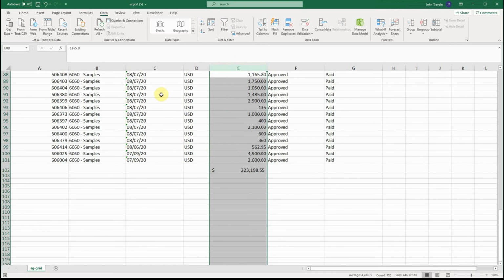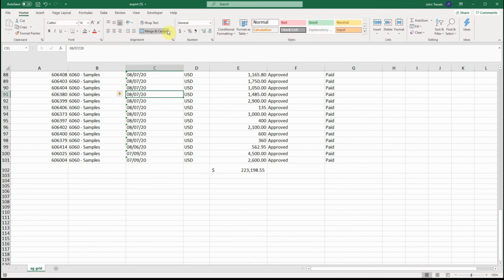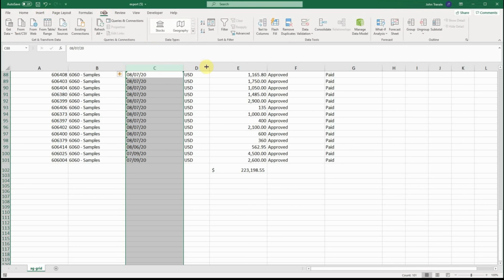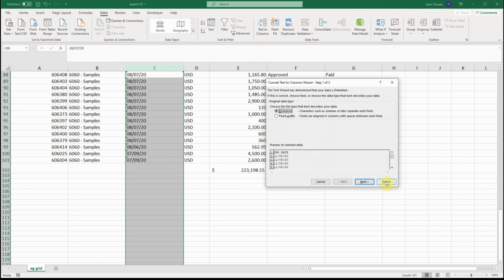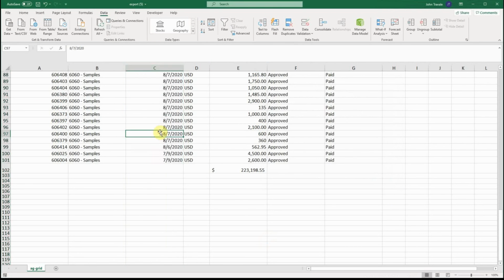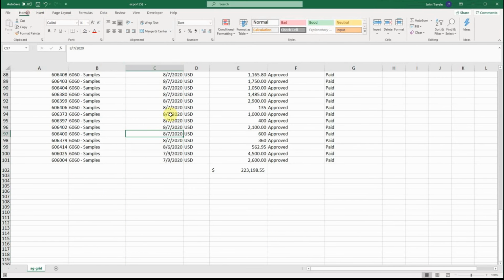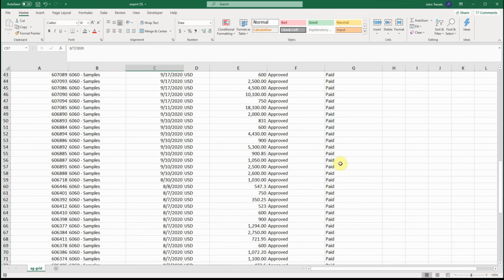Also, if you go over to your date column and you click on home, you see this is general, it's not recognized as a date. So you do the same thing: click that column, go to data, text to columns, finish, boom. Now we click on that and go home, and voila, it's a date. So that's how you do that.